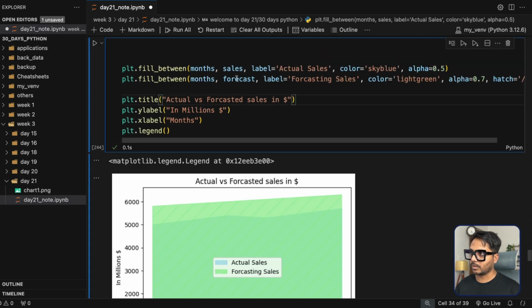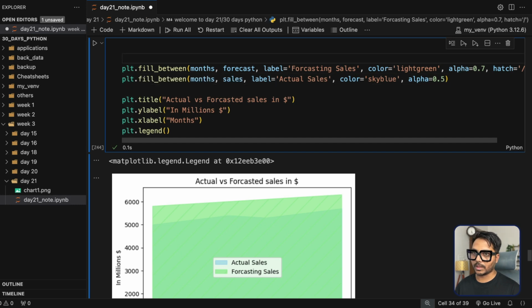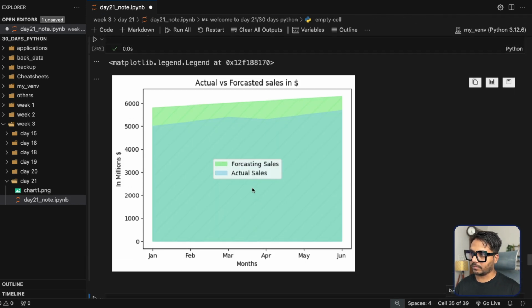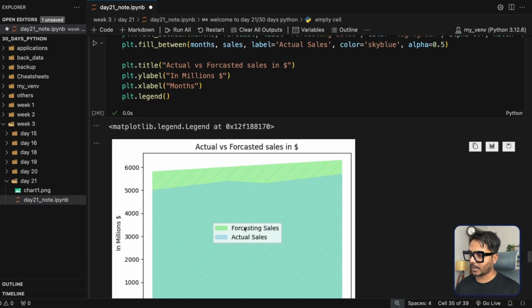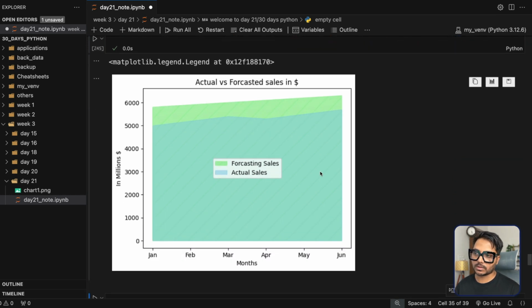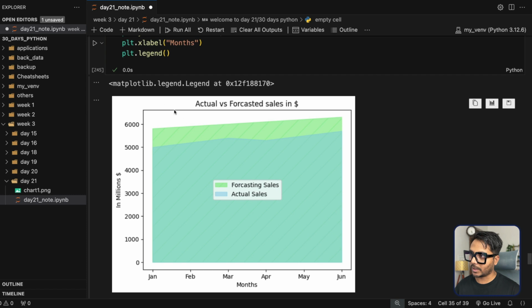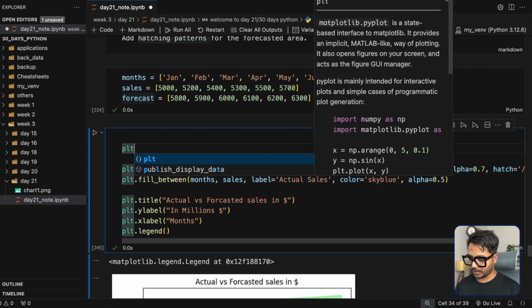So what I can do, we can keep this forecasting first, or we can give the actual the second. Let's run it. Perfect. So here you can see this is the forecasting one, the outside one, and this inner one is the actual one. We can do some more formatting. Again, this looks perfect for me. If you want to resize this chart, you can do that using plt.figure.